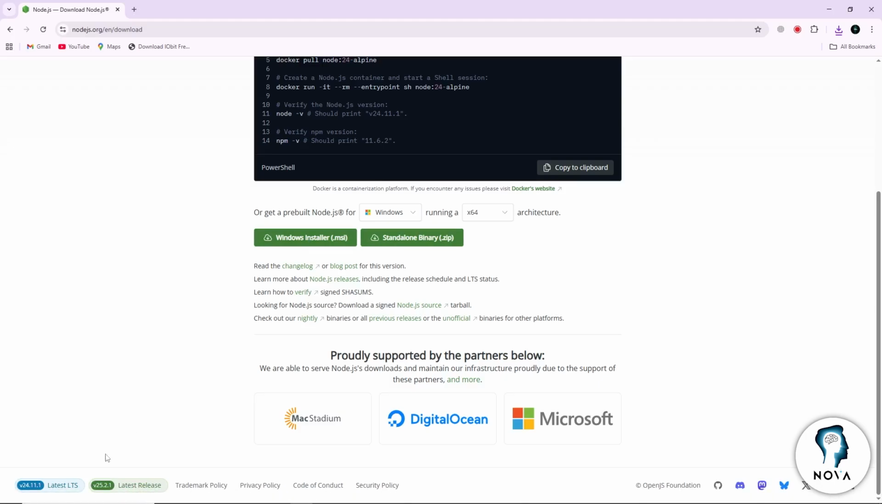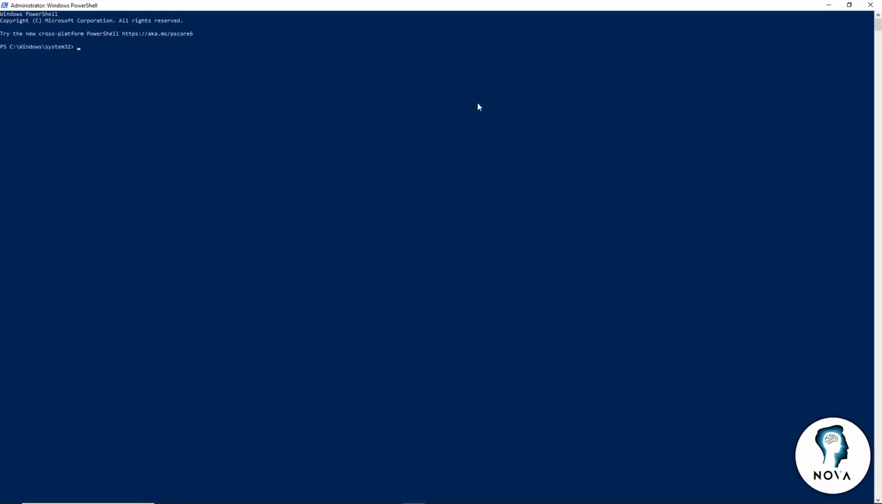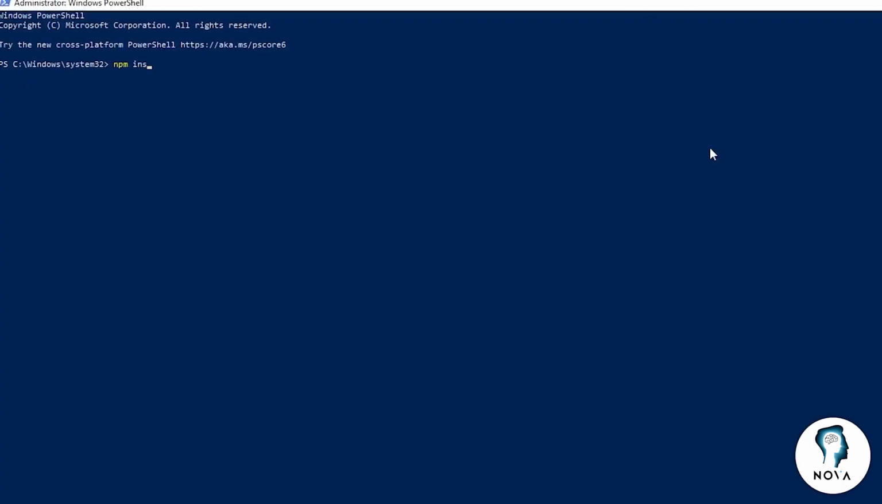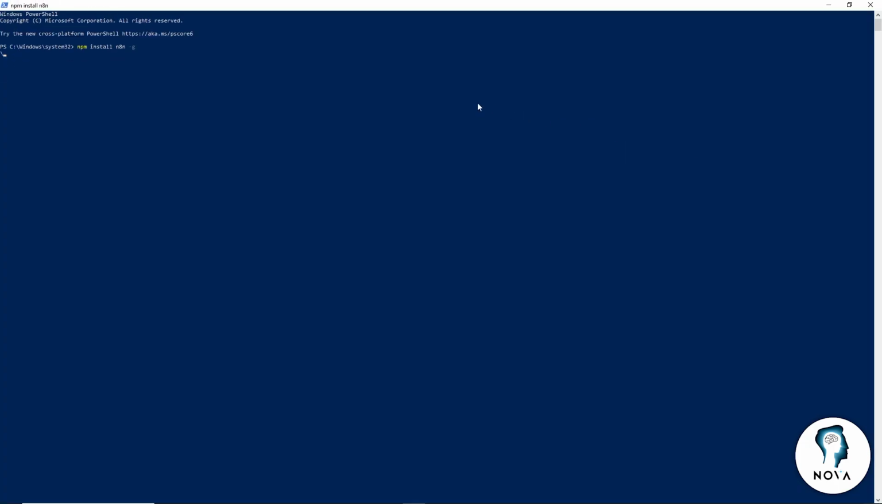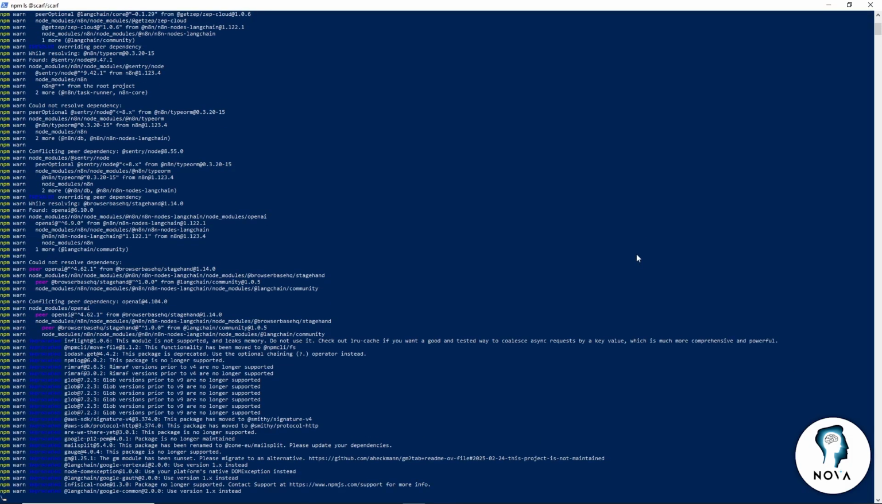Next, you will install n8n globally on your machine. This means you can run it from anywhere without extra setup. First, open the terminal. It can be PowerShell or CMD. In your terminal, type the command npm install n8n -g, press enter and wait while it downloads and installs. The process may take a few minutes depending on your internet speed and system performance. When the installation finishes, you will be able to start n8n right away.